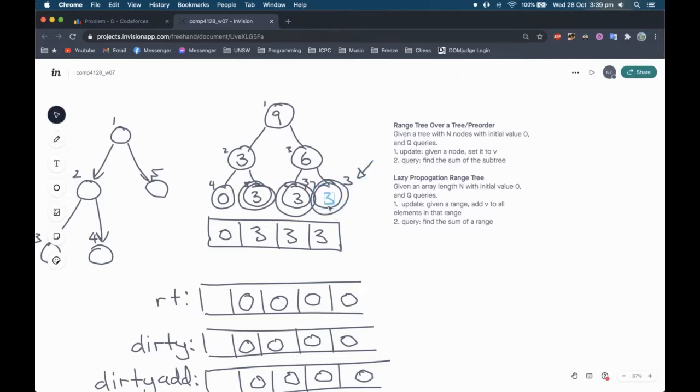This node is dirty, so we have to clean it. Since it's a leaf, we can't actually propagate it down to its children, right? So we just clean it, and we know that this value was correct since we did it earlier. So we can just use this value now. So the sum of this range is 3.